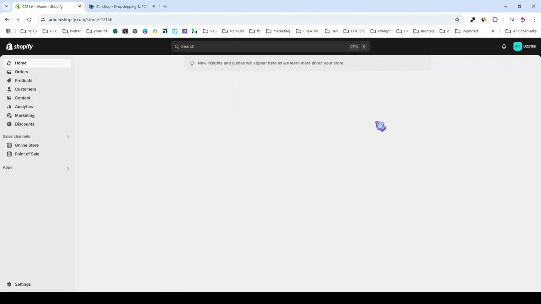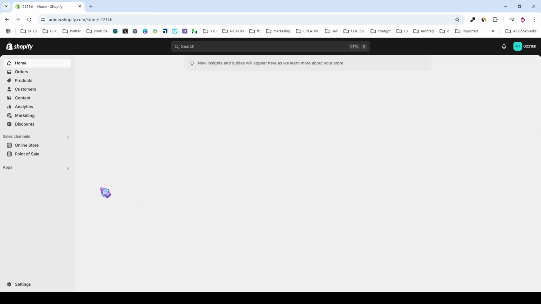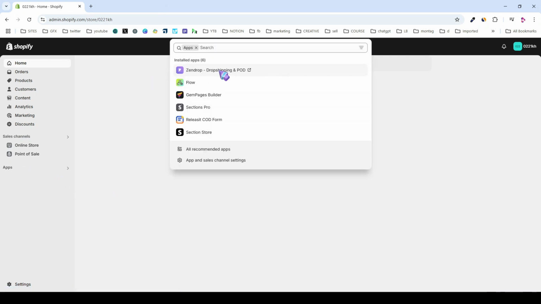The second step is the supplier, which is Zendrop. I'll leave a link to the Zendrop app in the video description, and you'll install the app on your store. The advantage of Zendrop is that it offers a free plan, thousands of winning products, auto-fulfillment, fast shipping, and professional support. After installing the app, you'll go to Apps and select Zendrop.